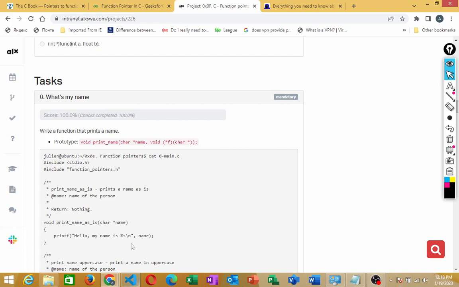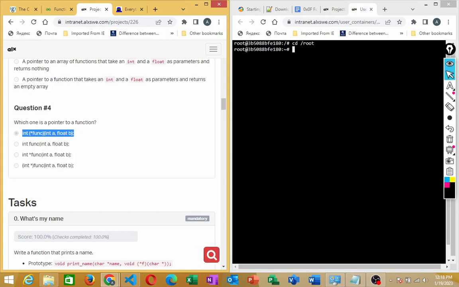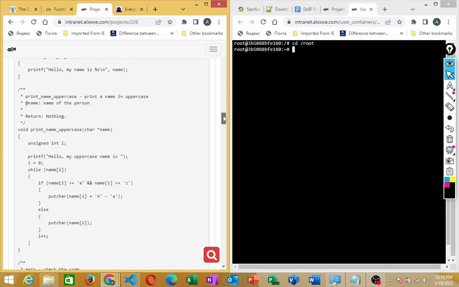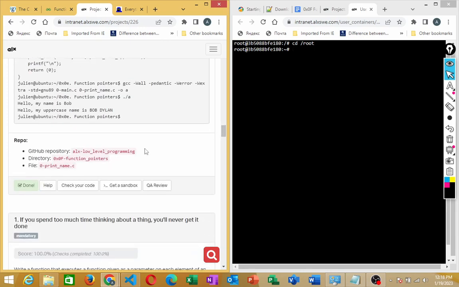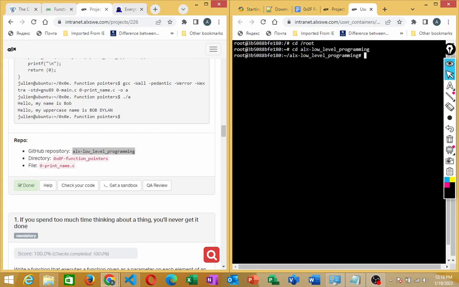Here it says write a function that prints a name. First things first, let me restore this down and split my screen. I've got a terminal. Again I'm going to move into this ALS low level programming directory. I'm going to copy this and move into that GitHub repo using cd. I'll paste that. The next step will be to create this directory.